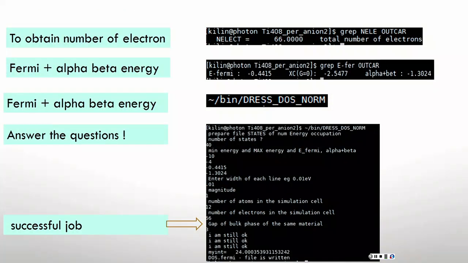And we also need certain other information like the number of electrons in alpha, the Fermi energy in alpha and beta energy, and then we have to answer the following questionnaire: minimum energy, the magnitude, and the simulation cell dimensions. After giving all this information, if you run VASP, the successful job will show you I am still okay. So you are good to go here.